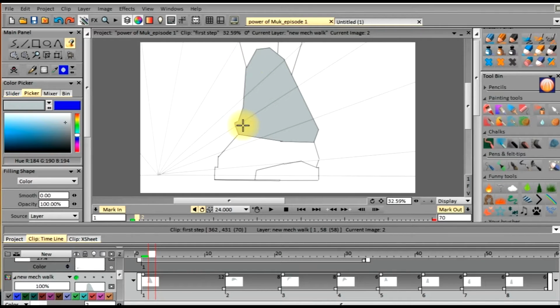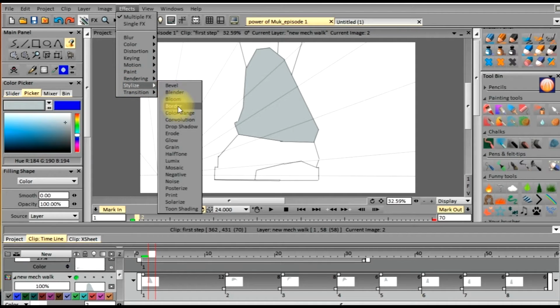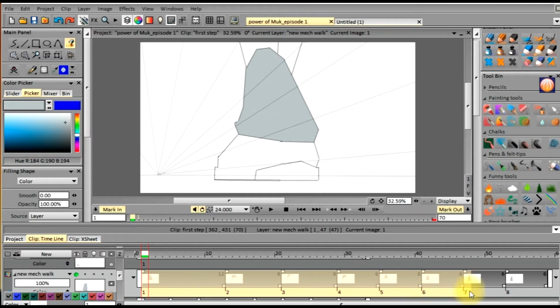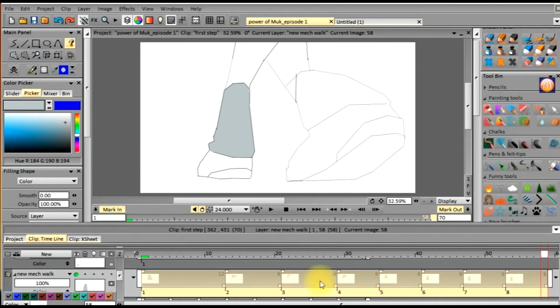So now that we got it colored, we activate our FX stack. You can go up to the menu bar where it says image or effects, and under effects you go to stylize, and then down to toon shading. But before we do that, we're going to select all of these frames on this layer, because we want it to apply across the whole scene or a whole shot. So we're just going to select this, and make sure you select all the frames.